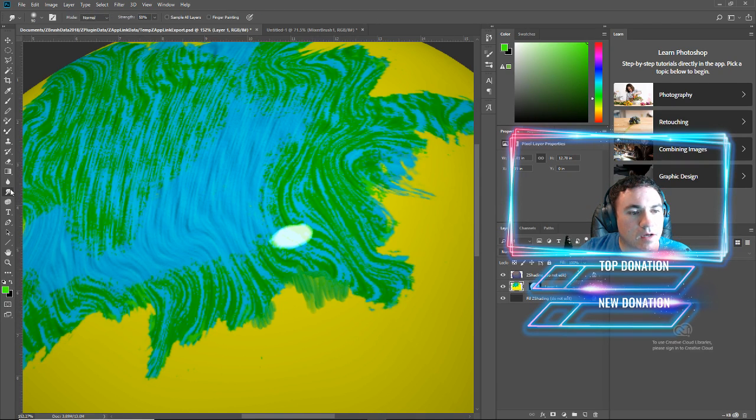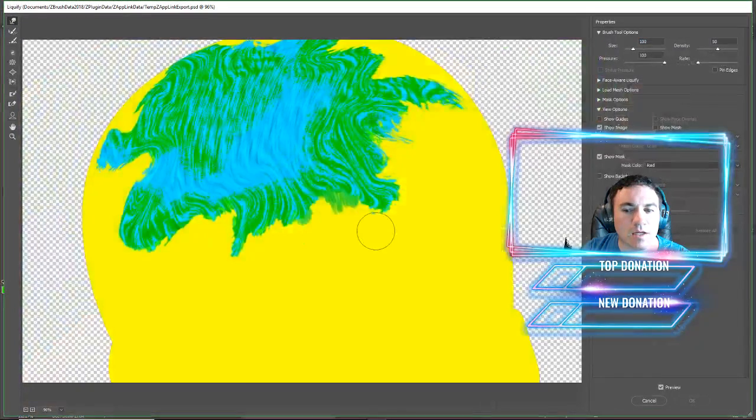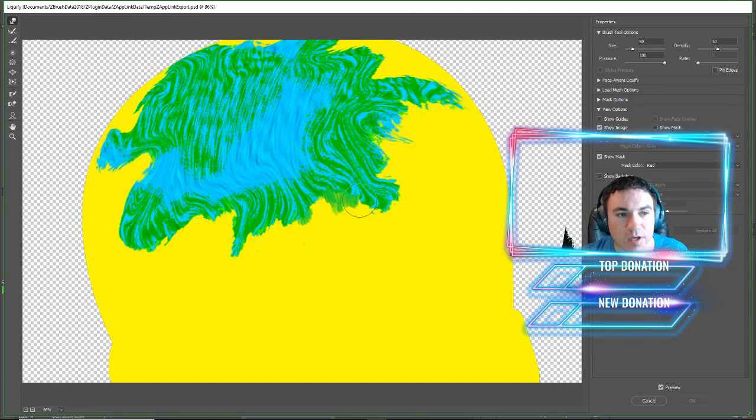Let's see. I'm going to try the smudge tool. This has been updated a little bit in ZBrush. No, what I can do is liquefy, I think. Let's try it. Liquefy, awesome, this works. Now, let's make my draw size really tiny. Good, that is the effect I wanted to go for.